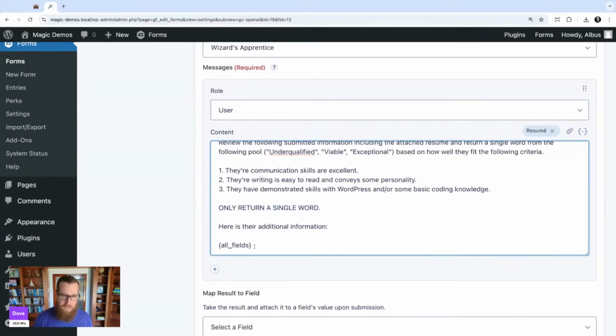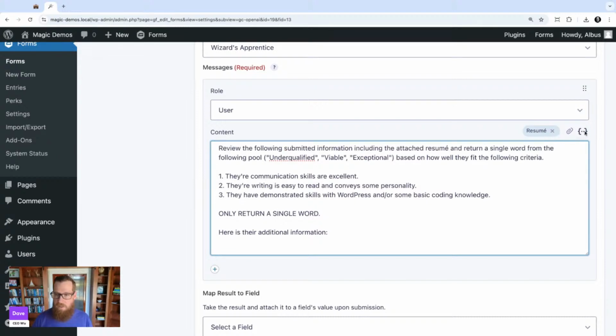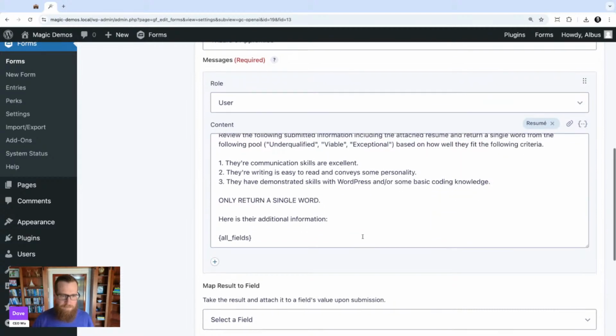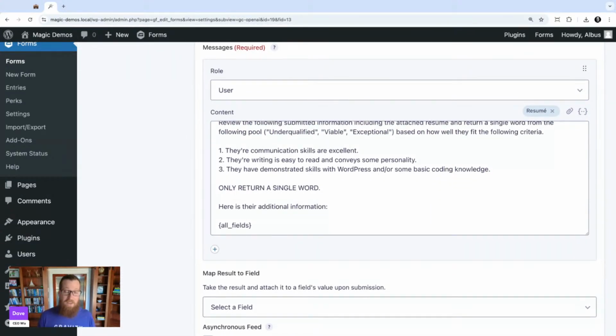And then last but not least, I just include the Gravity Forms all fields merge tag, which again, super easy to insert, because you can just go right here to the merge tag selector and select it to get it in there. And so that's going to send everything that we know about this candidate to the assistant to get it assessed.